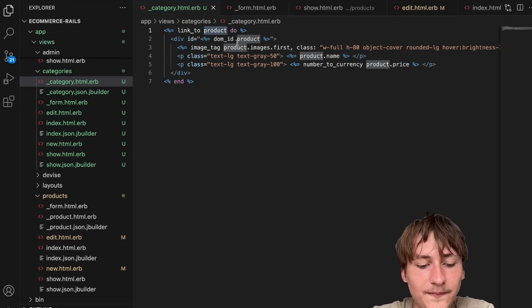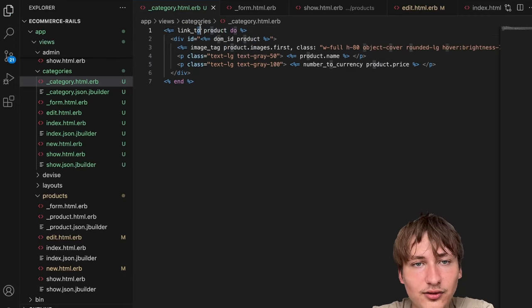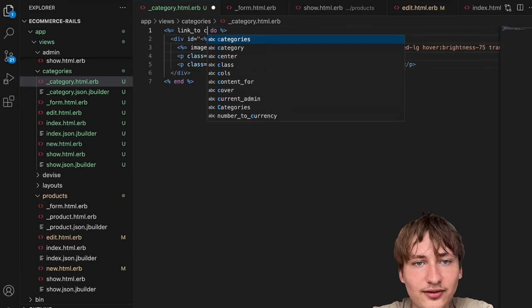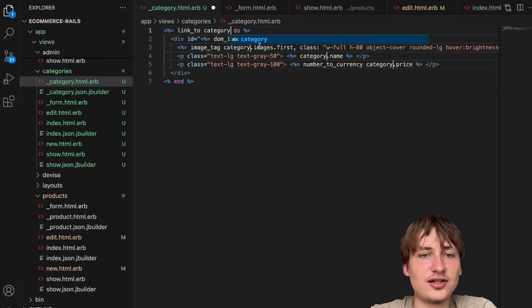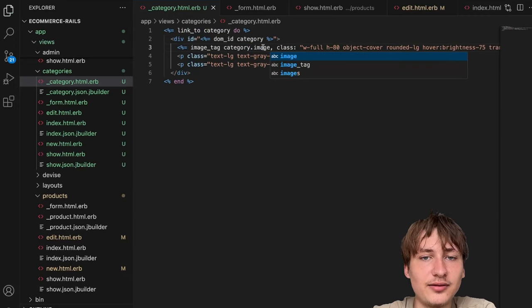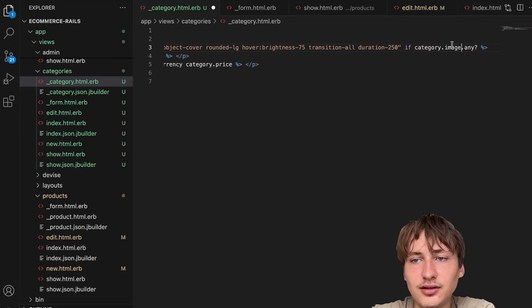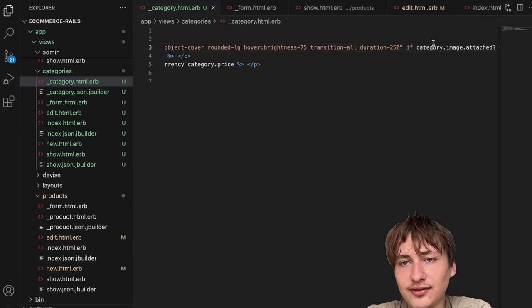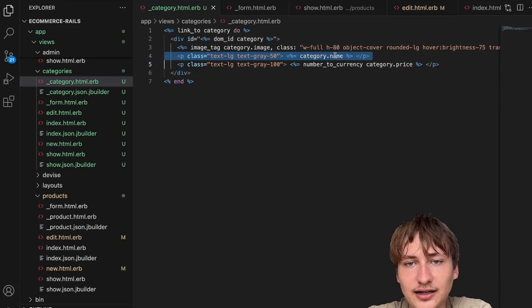In VS Code, you can highlight the text you want to replace and press Control D a couple times and replace all of the spots. So we could just say link to category, dom_id category. I was able to replace all of these really quick. Now, instead of images.first, it would just be category.image. And then the condition, if category.image.attached. So that's the change there. The category name is fine, but the price, there's no really price.